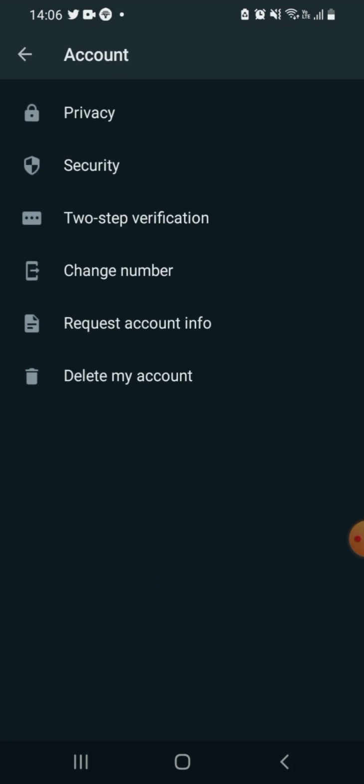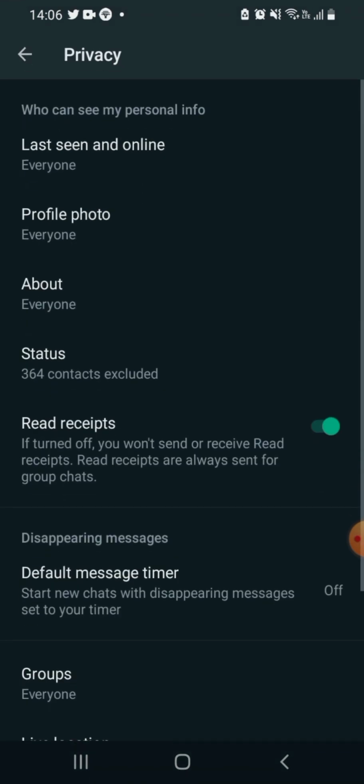Then after here, you're going to click on privacy. As you can see, it says security, change number, delete my account. For today's video, you're going to be clicking on privacy because it's all about privacy. We don't want people to see whether we are online or offline. Click here on privacy. After here, as you can see, it says last seen and online. They can be seen by everyone.